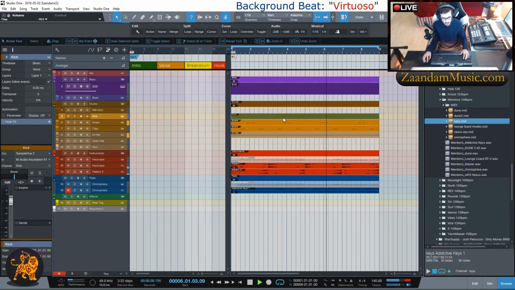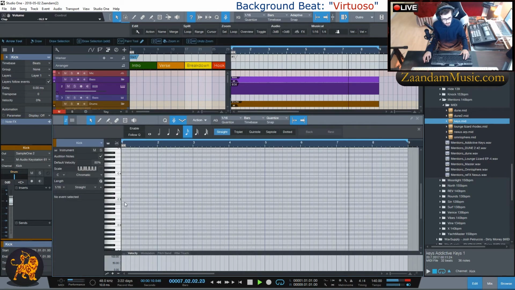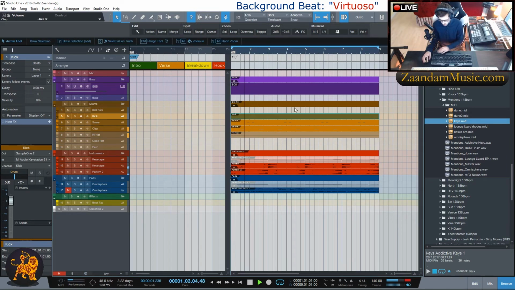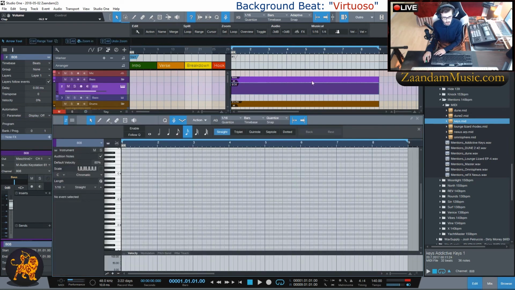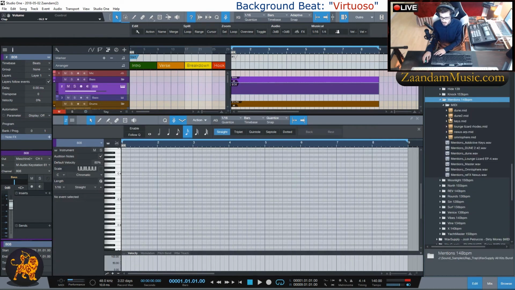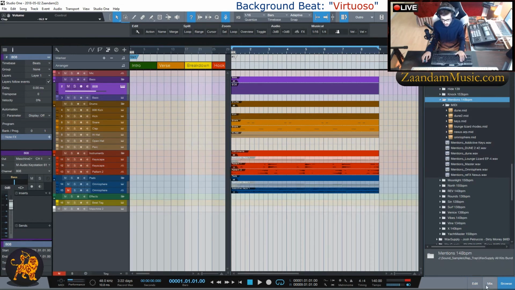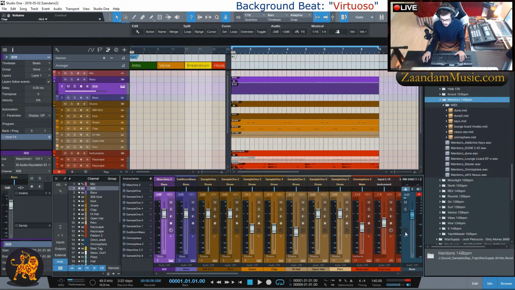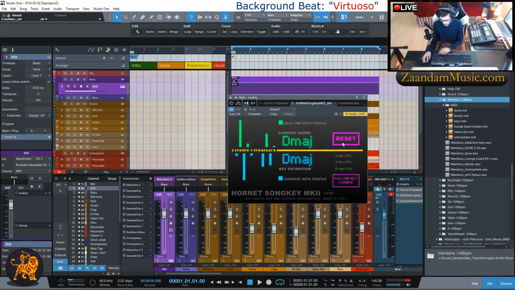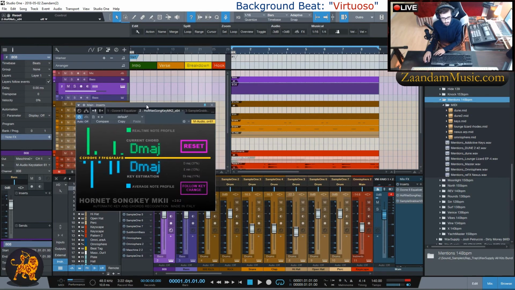For the kick, I can just program something in and make the kick sound cool. But before the kick, I like to work on the 808. So let's go back to the 808 because I got sidetracked. Next step is to figure out what key the beat is in. So I'm going to go back into the mix, go into the master, open up Hornet, reset, and play it through to find out what key we're in.